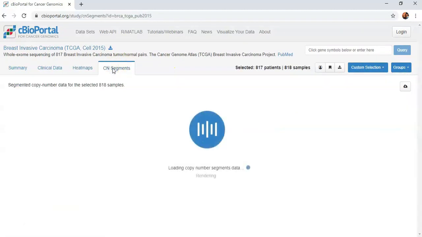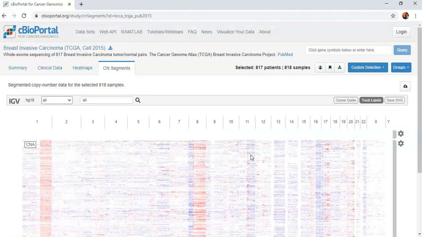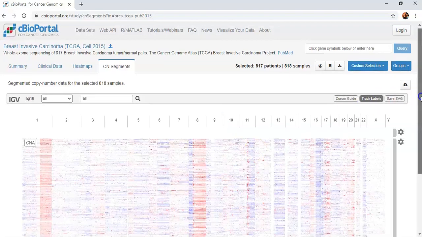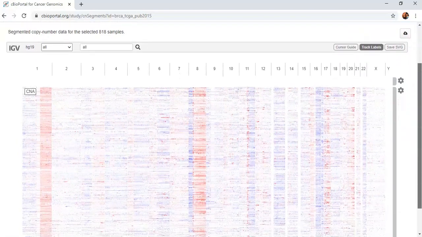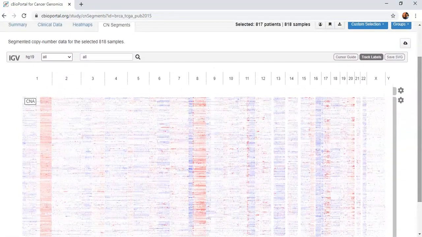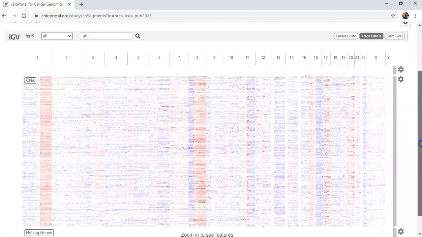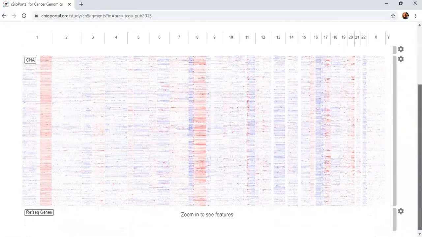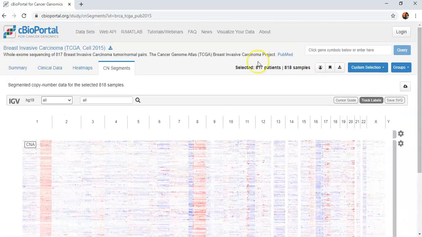And then the copy number data is broken down in this section. And so I can click here to access that. And so I'm going to wait on that to load so you can just see what that looks like. So yes, here it just gives us the copy number information broken down and segmented. And you're able to zoom in and see the features. And then at the top, it has, of course, the chromosome. And so with this, you can just see the copy number data for the 818 samples that you have available.